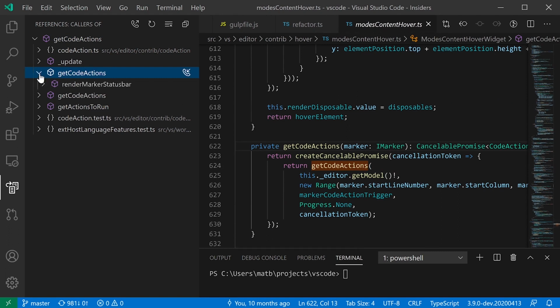I can expand this and see all of the incoming calls for the get code actions method here. So if I expand the entry in this list, I can see who is calling this get code actions function. And I can see, oh, it's being called by render marker status bar. And I can even change the call hierarchy scope to instead be scoped on this entry just by clicking on this little phone icon over here.